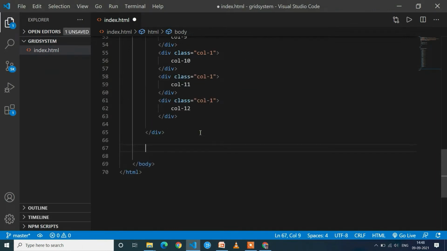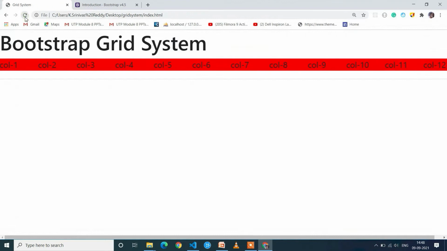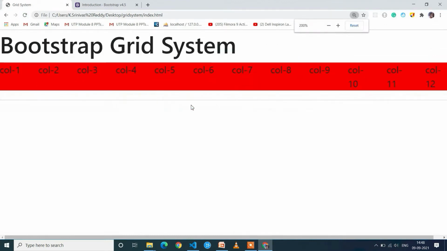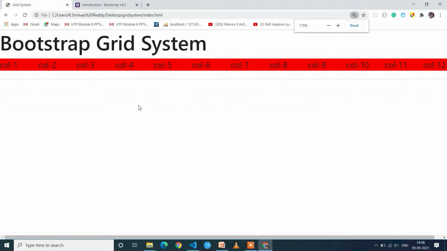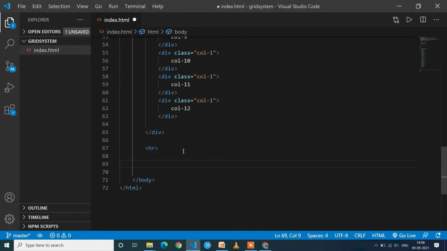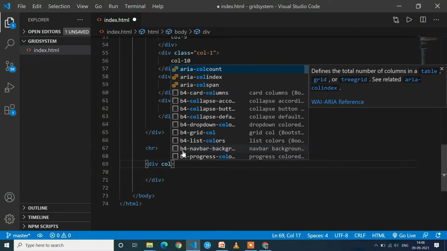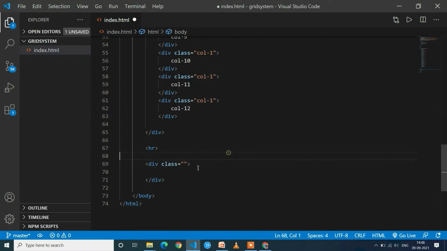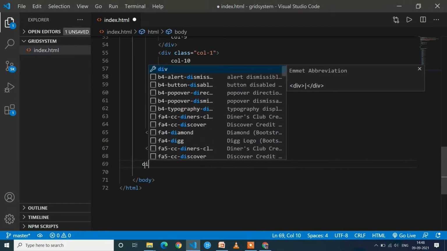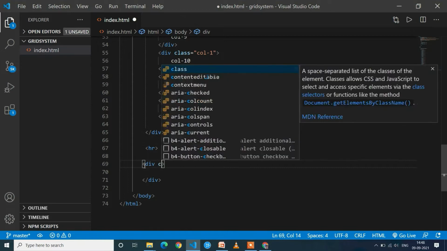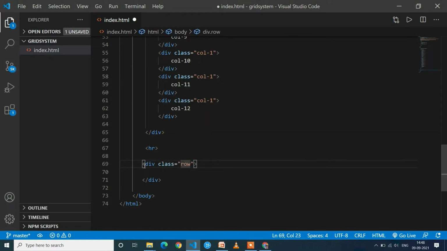After ending the first row I will use one HR tag. Let's see this. Here you can see we got one HR tag. This is the HR tag. Now after the HR tag I want to create the second row. Div. First we have to write class and we have to tell the compiler that this is a row. I'll close all this. Div, and here I will write class and I will write row. Let's check this.